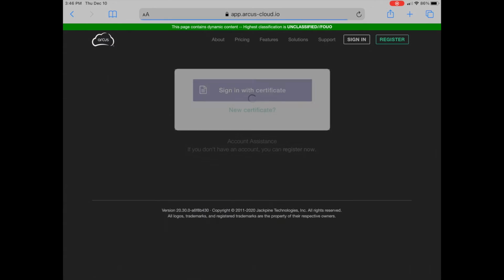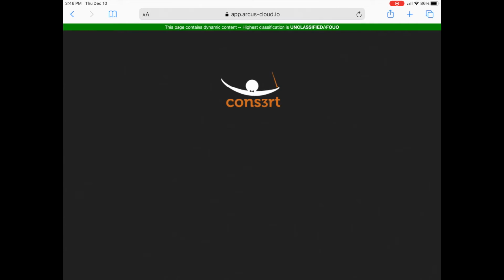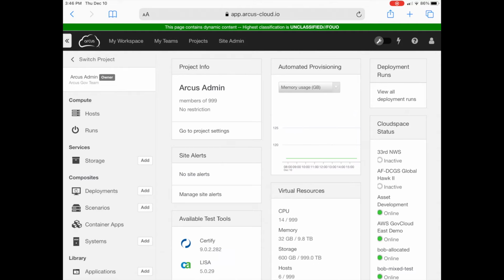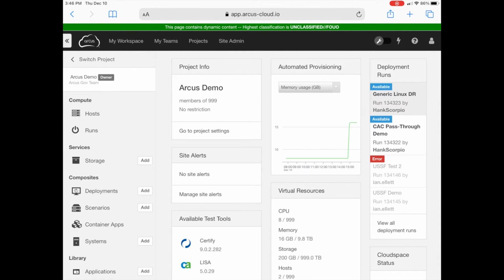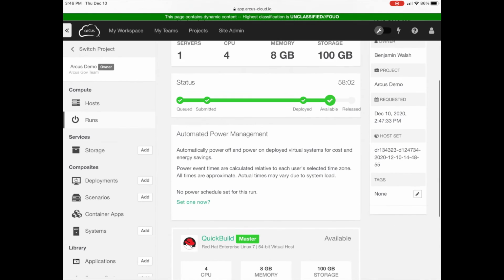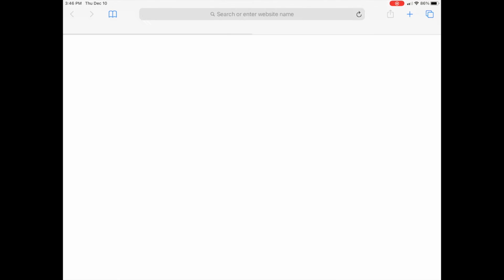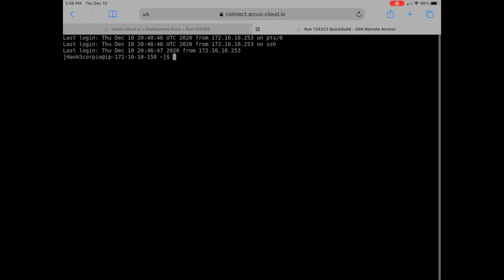https://arcus-cloud.io and sign in. The mobile version of the website is quite similar to the desktop version in terms of layout and usage. However, it is worth reviewing remote access. So head on over to an available run and click connect. Make sure you have turned off pop-up blocker in your device's settings.